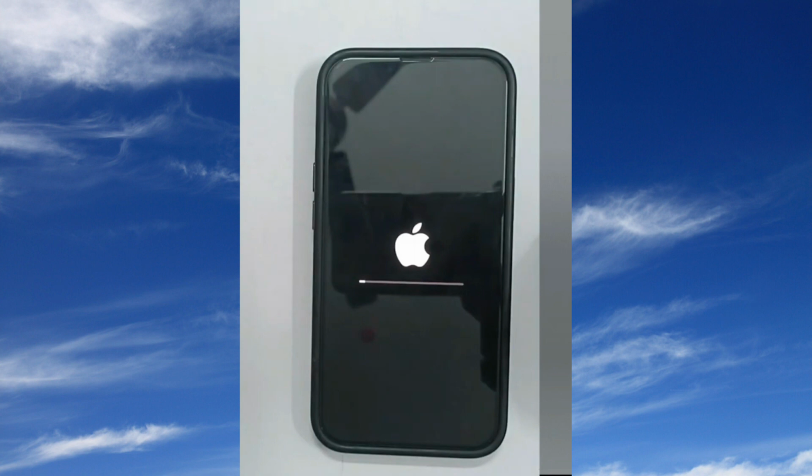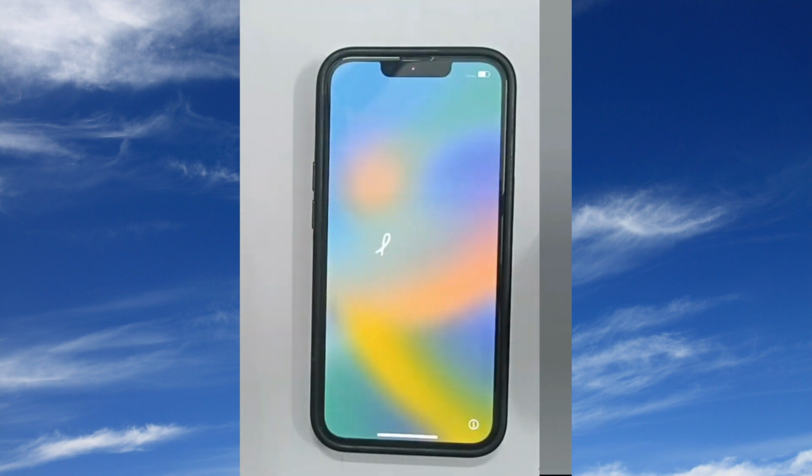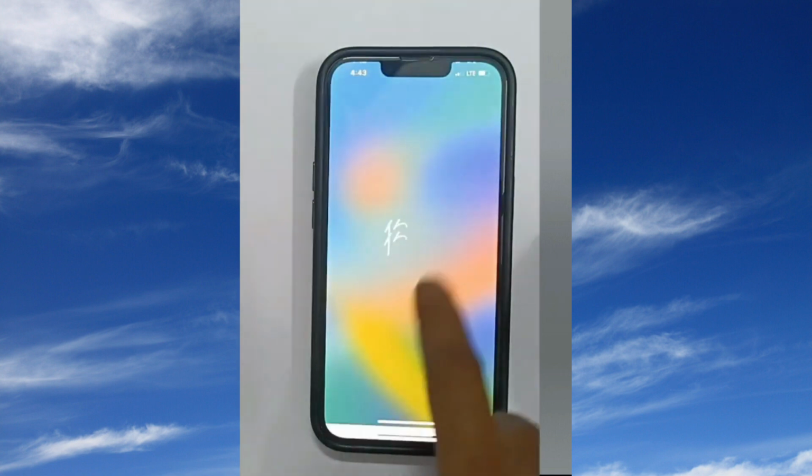Depending on your device, it may take some time to completely erase your data. Post-reset, your device will start as if you were setting this up for the very first time.